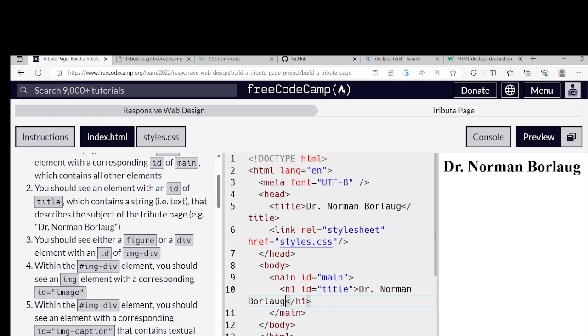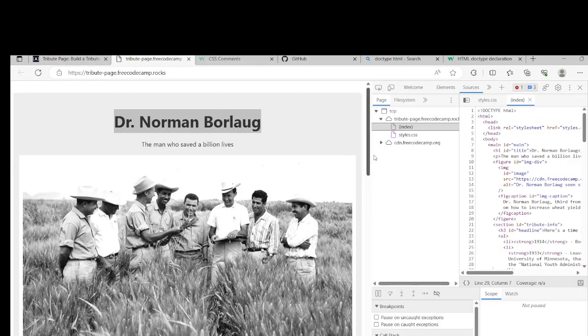You should see either a figure or a div element with an ID of img-div. I believe it was a figure from what we saw, and it did have the ID of img-div. Okay.